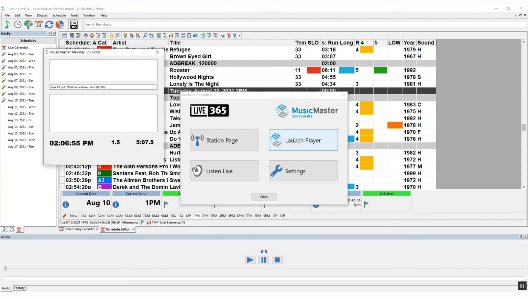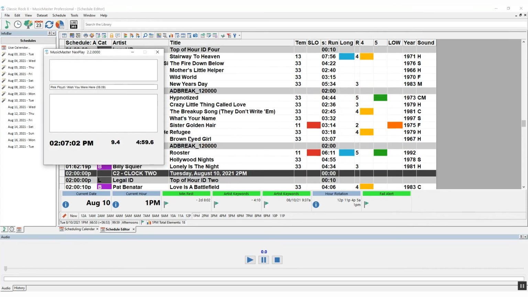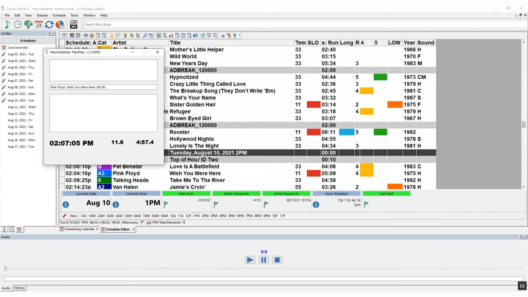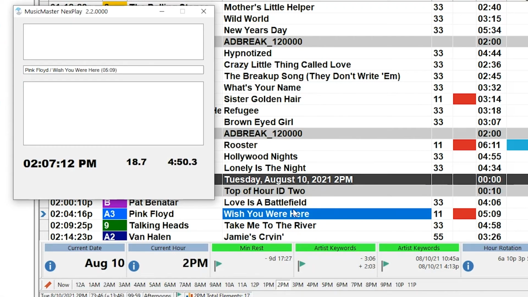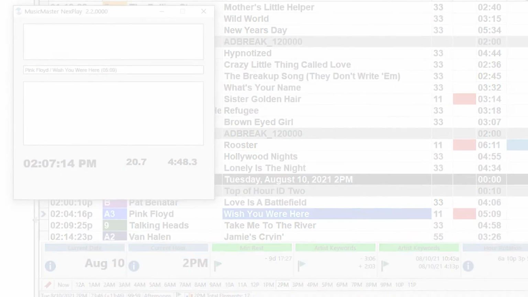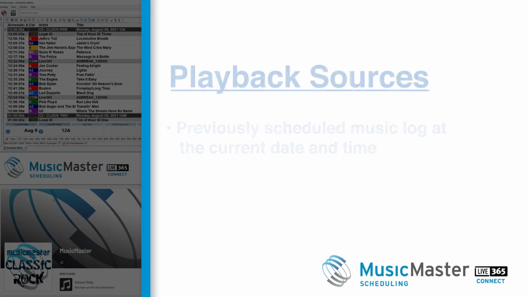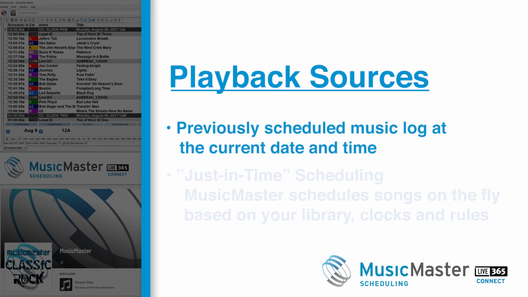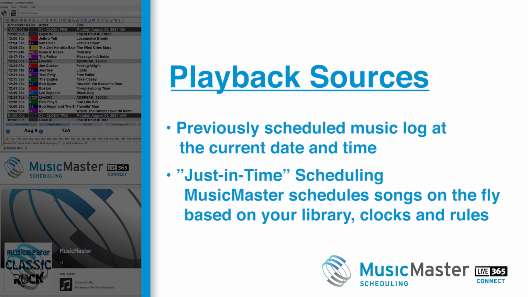If you've already scheduled a log for the current day, the MusicMaster player will begin playing that music log at the current time. However, if you do not have a previously scheduled log for the current date and time, MusicMaster will fill in songs on the fly by selecting a song for each upcoming position based on your library, rules, and clocks. This is a feature that we call just-in-time scheduling.